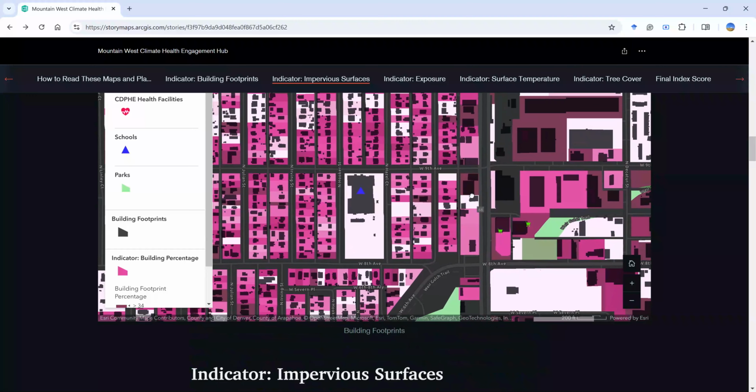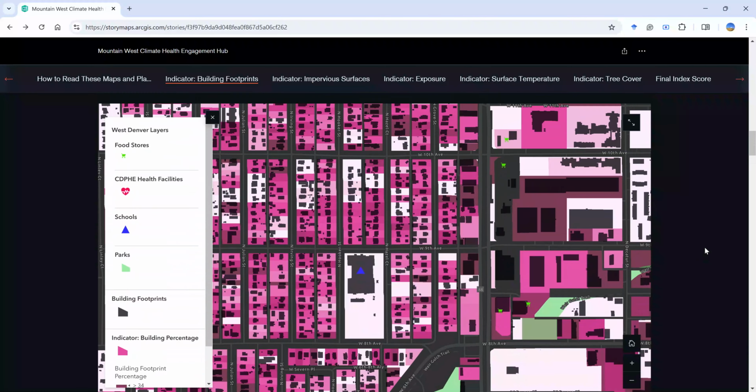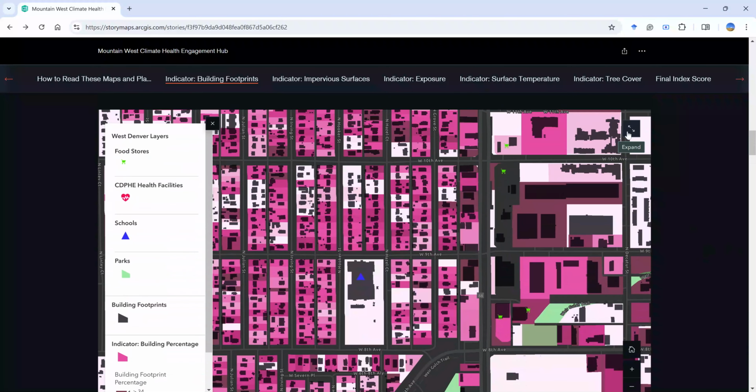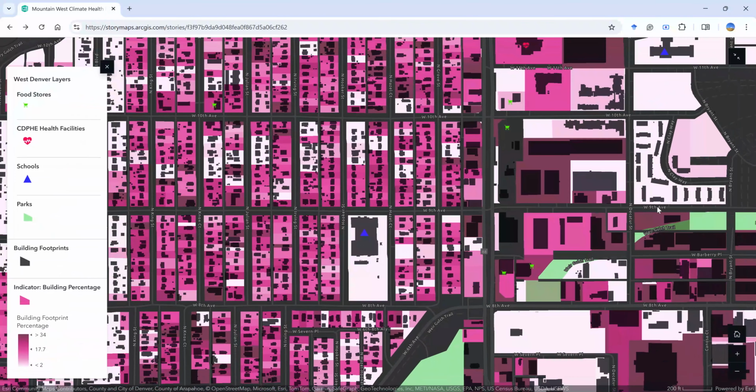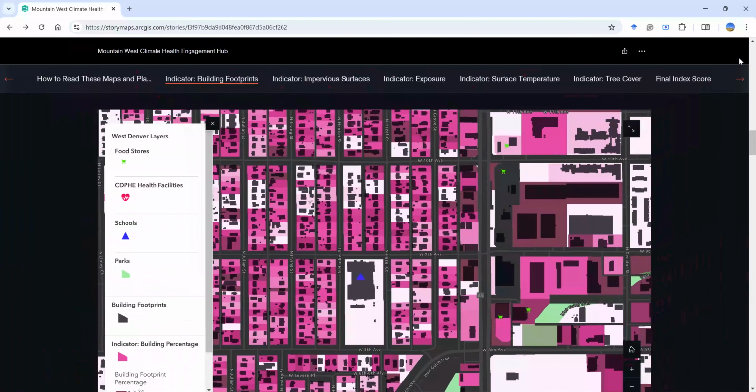You can also expand the map to your full screen by going to the upper right corner and clicking on these double arrows. Now my entire screen is just the map and not the full website. To return to the website with the embedded map, you can exit the full screen mode by clicking on those black arrows a second time.